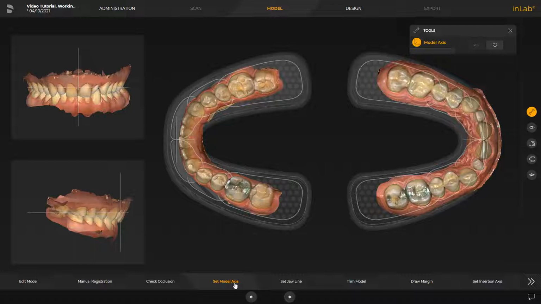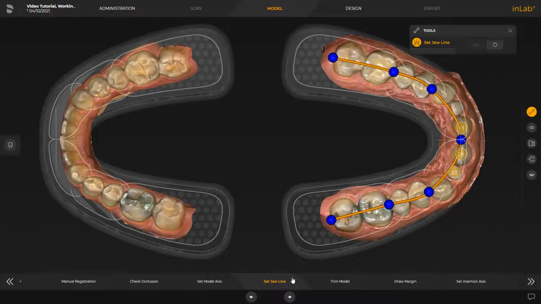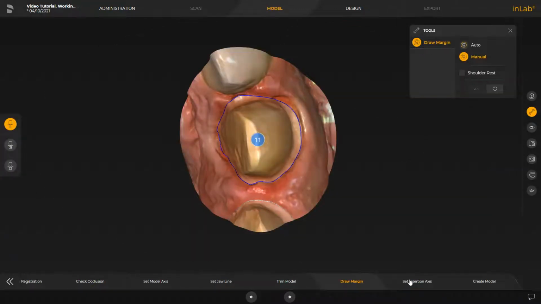This alignment is required to calculate optimal initial suggestions. This applies also to the next step, Set Jawline. We have adjusted the jawline accordingly and switched to the next step, Draw Margin, since the Trim Model step is automatically performed by the software. In this step, we have already manually determined the preparation margins of the 3 restorations. Therefore, they will automatically be transmitted to the InLab Model app later on.